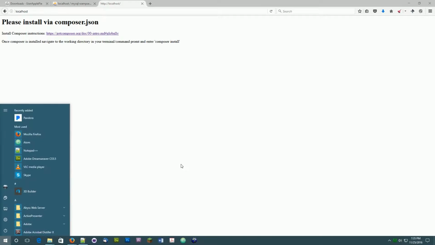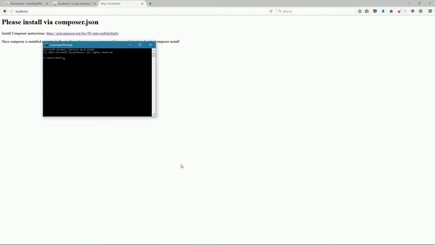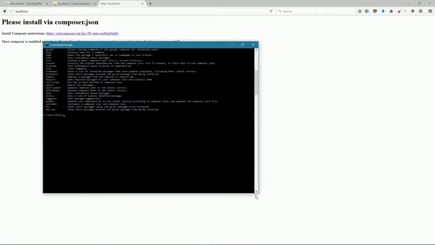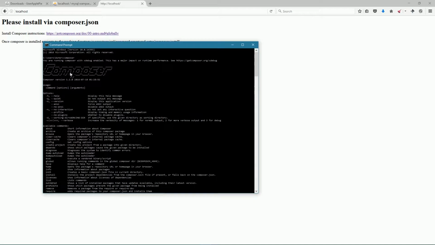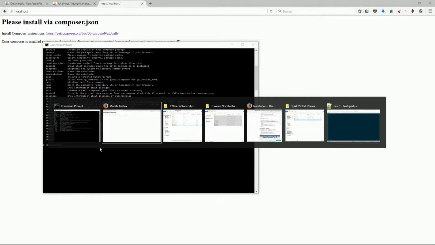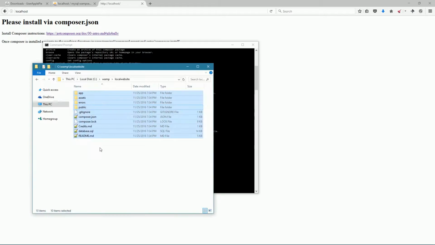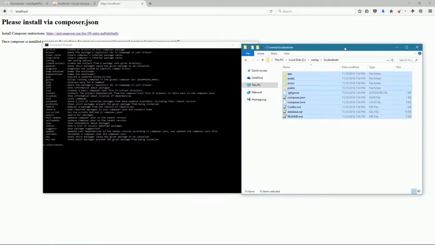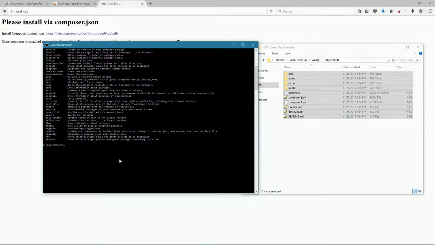So I'll go ahead and open up Command Prompt. If we just type in Composer, it'll show us all the Composer information. Anyway, we'll go ahead and move to the directory where we installed, which is right here on my computer. It'll be C drive, WAMP, local website. So we'll go ahead and cd C WAMP, cd local.